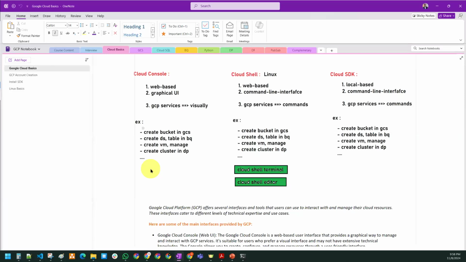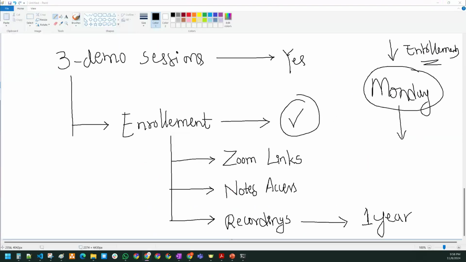This is almost my 35th to 36th batch on the Google Cloud Platform itself. Okay, I hope.